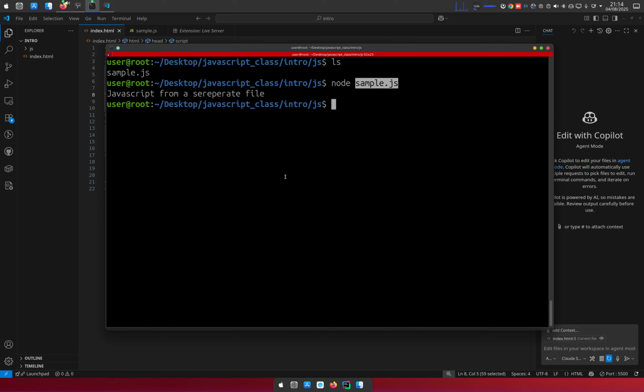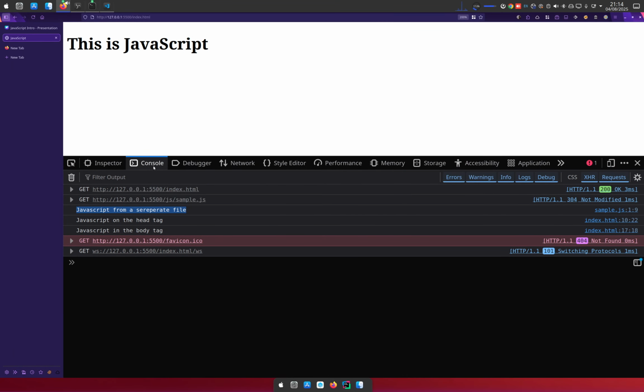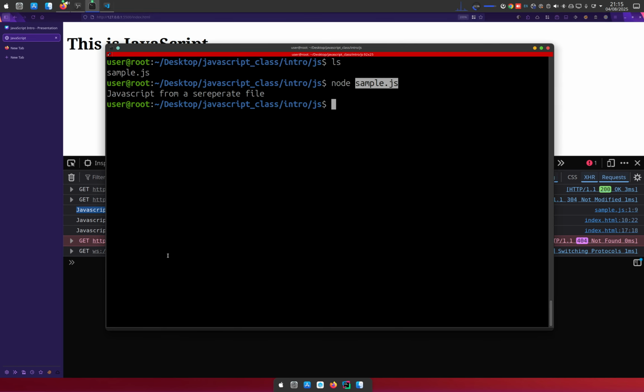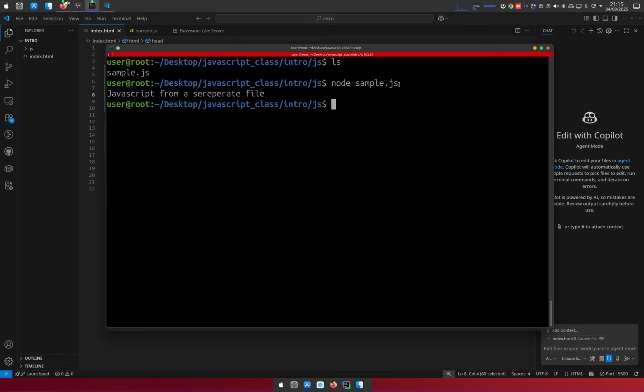At this point, I think we've seen four ways you can run JavaScript. One, using the console by just typing JavaScript directly. Two, using it inside your HTML by wrapping it with script tags. Three, adding it from a separate JS file like this. And four, running it on your terminal using Node like that.